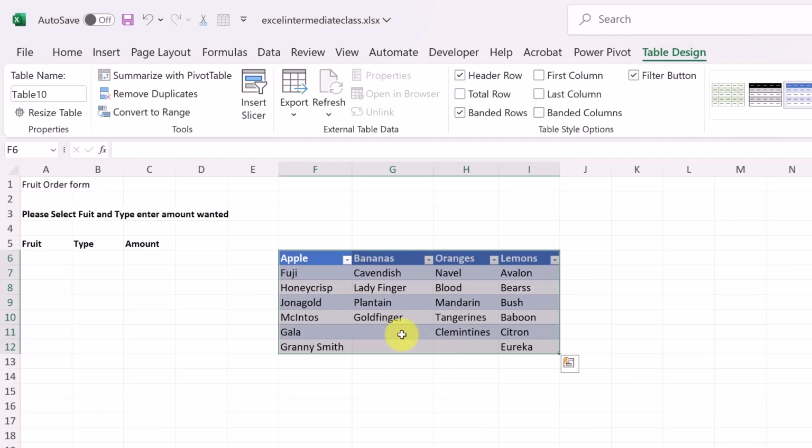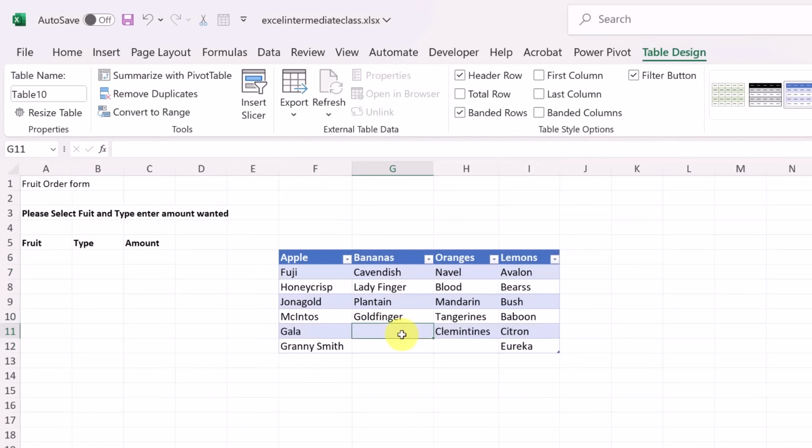Now we have a table here. The reason why I made this a table was in case something gets updated, maybe I add another banana, it will update the list as well. So that's why I'm using the table here. Now, the next thing I actually need to do is name these ranges. So this through here, I want to have this named as a range called apples, this one called bananas, this one oranges, and this one lemons.